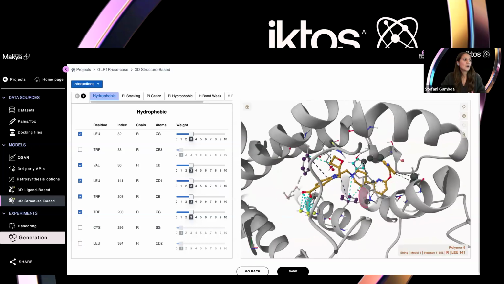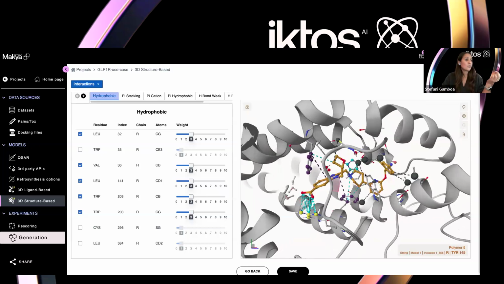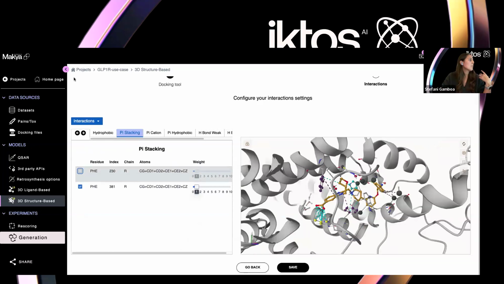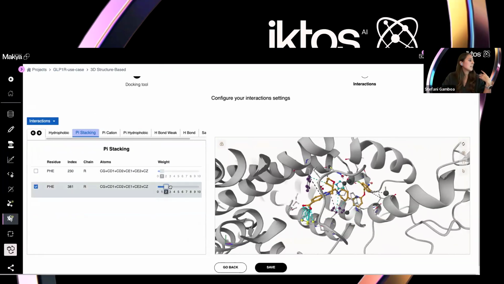As you can see here now, the visualization of the residues that I gave a weight of 3 increases. Then I'm going to do the same with the pi stacking. Here I'm going to give an interaction weight of 4 to this residue.